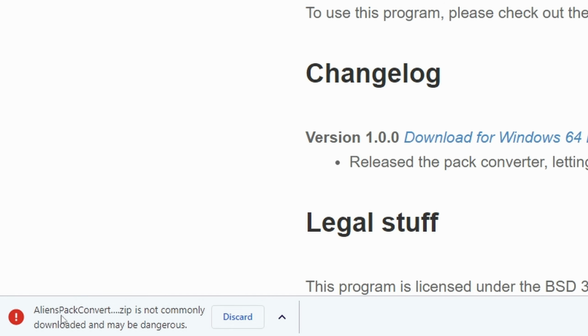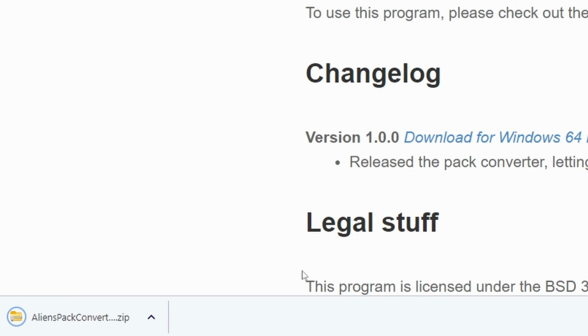Now you can see here that it's warned us that it's not commonly downloaded and may be dangerous. Later on in the video, I do have a malware disclaimer. However, this is essentially because not many people have downloaded this software yet, so Windows and most other antivirus software doesn't really know if it can trust it. However, I can promise you that this pack converter software is completely safe and malware free. I'll go into why I can promise you that later. So let's just click on this arrow and press keep. It might be different if you're using a different browser, but that's how you do it on Google Chrome.